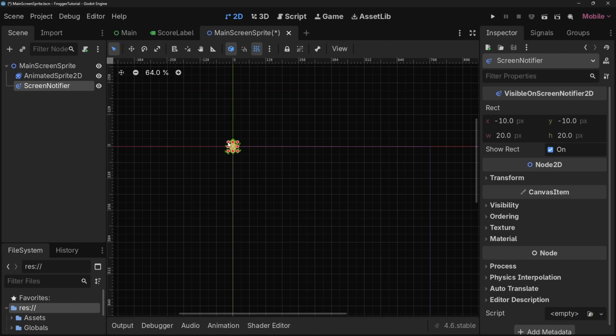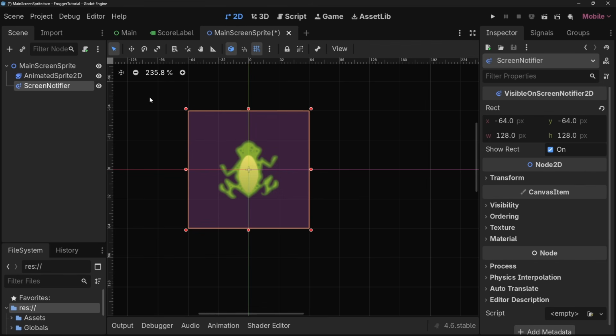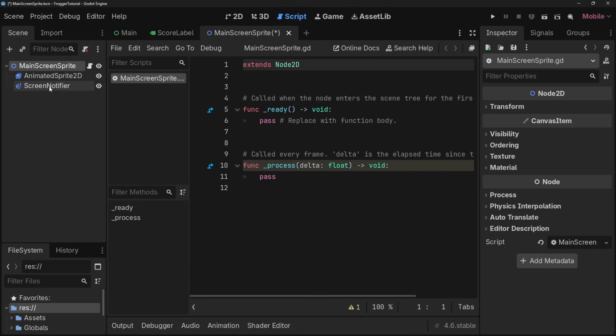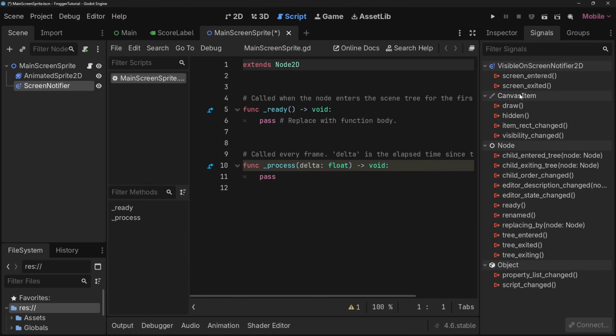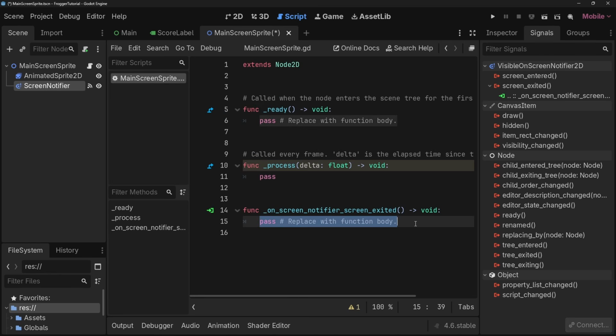Hit enter and then zoom in a little bit on this and extend the extents of this. I've got snap on. It doesn't really matter so long as it's surrounding the frog. That's the main thing. So it'll only remove itself once all of this box has gone off the screen. So I'll do Control S to save. Then selecting the root node, let's add a new script to this and click create. And then selecting the screen notifier, going to signals on the right hand side, we can double click on screen exited, connect up the signal, and in here we can simply queue free.